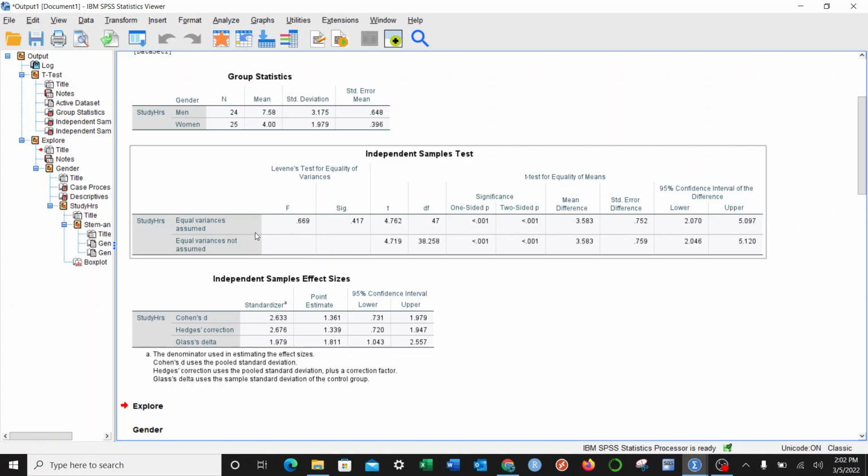Okay, so again, ours was below 5, so I'm going to use this equal variances assumed t-test. If it was above 5, I would use the equal variances not assumed results. So looking at our results, here's our t statistic. It's 4.762. My degrees of freedom are 47, and my two-sided significance is less than 0.001. So in this example, the men did have a significantly higher average study time than the women.